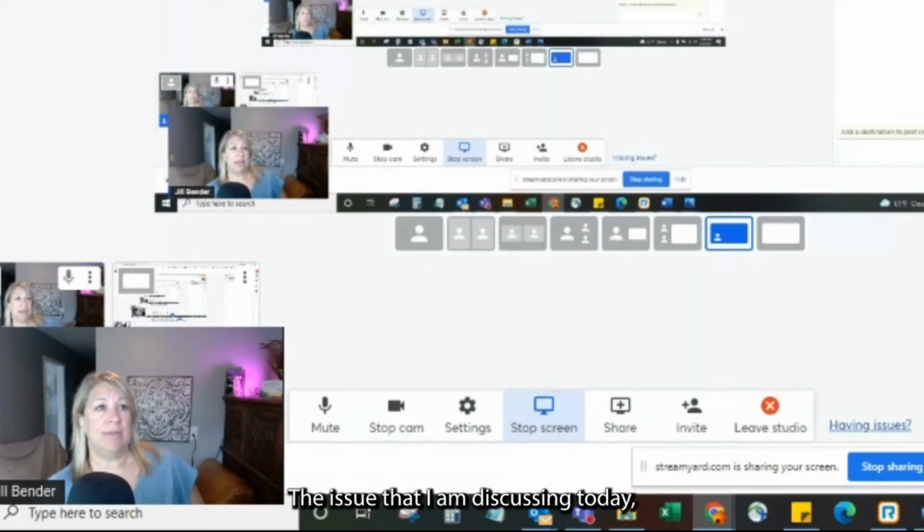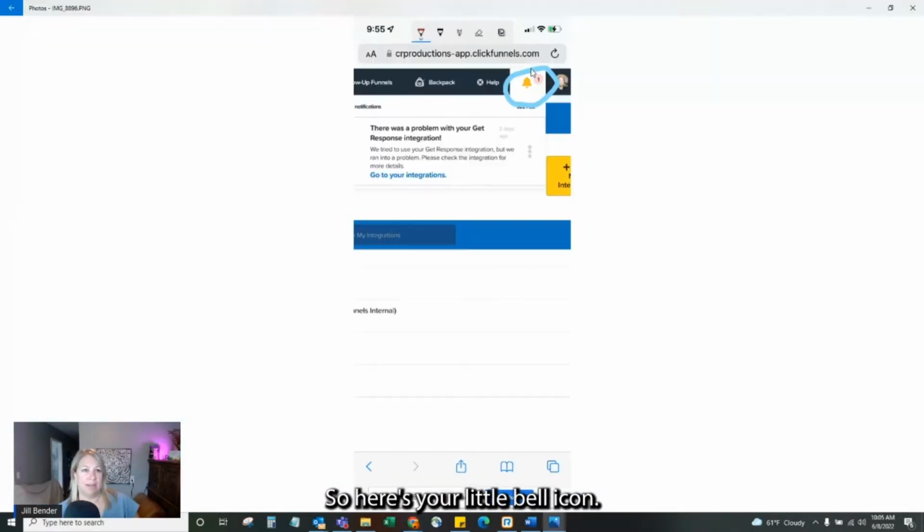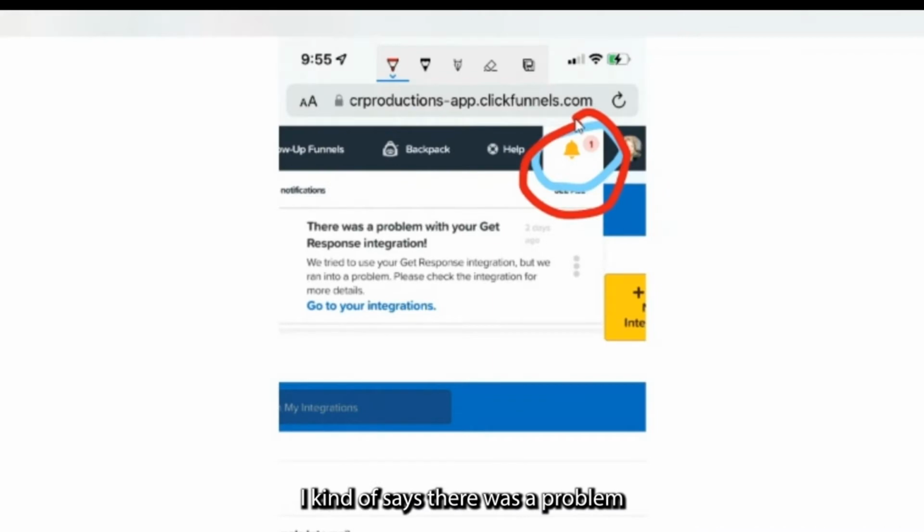The issue that I am discussing today, let me just show you a picture, is, okay, here's ClickFunnels, right? Here's your account. You'll come in here, and if this little bell icon has a 1 next to it, you click on it to see what it is. Right now, unfortunately, I had cleared that. So here's your little bell icon. The bell icon says there was a problem with your GetResponse integration. We tried to use your GetResponse integration, but we ran into a problem. Please check the integration for more details.